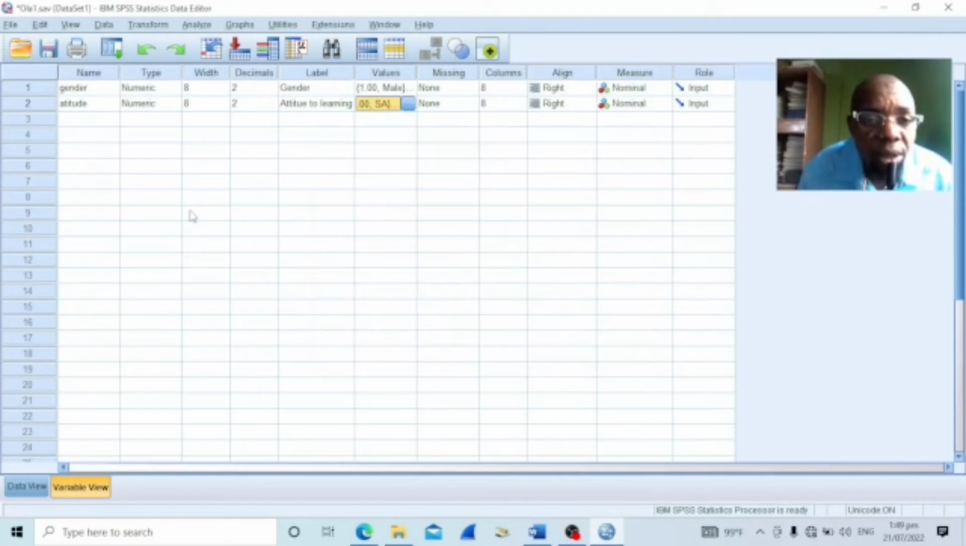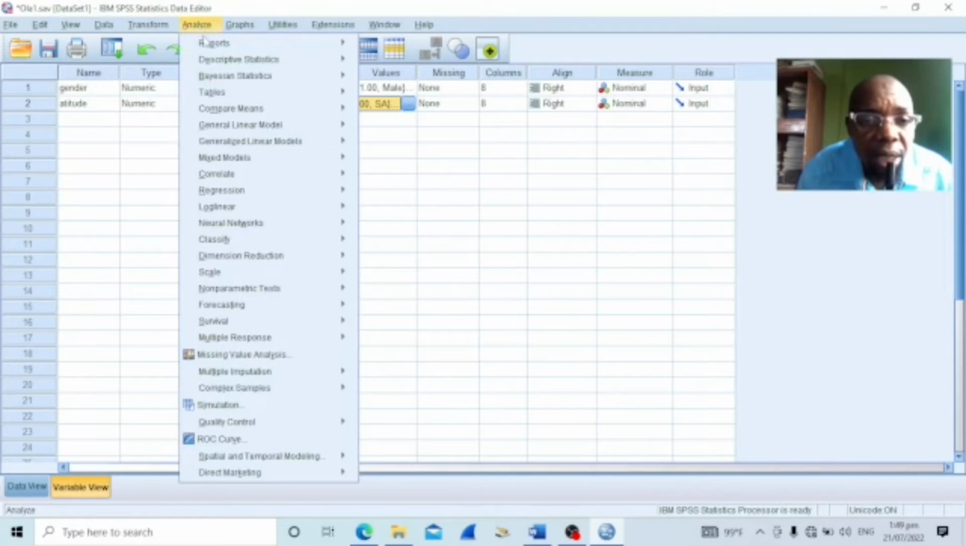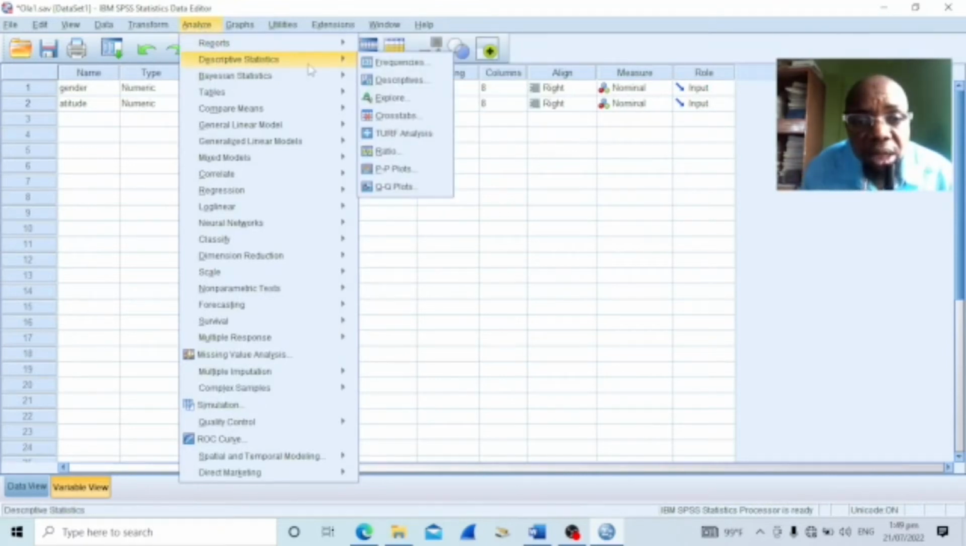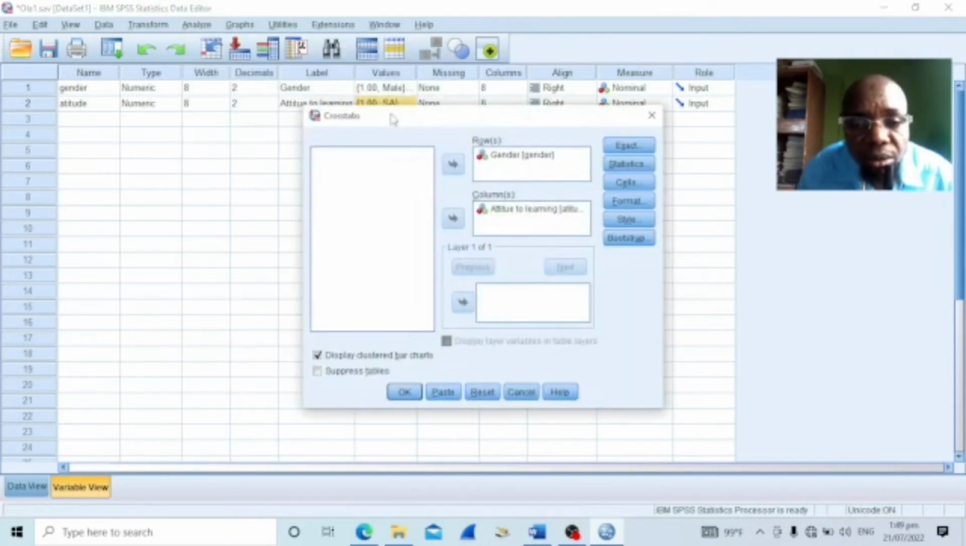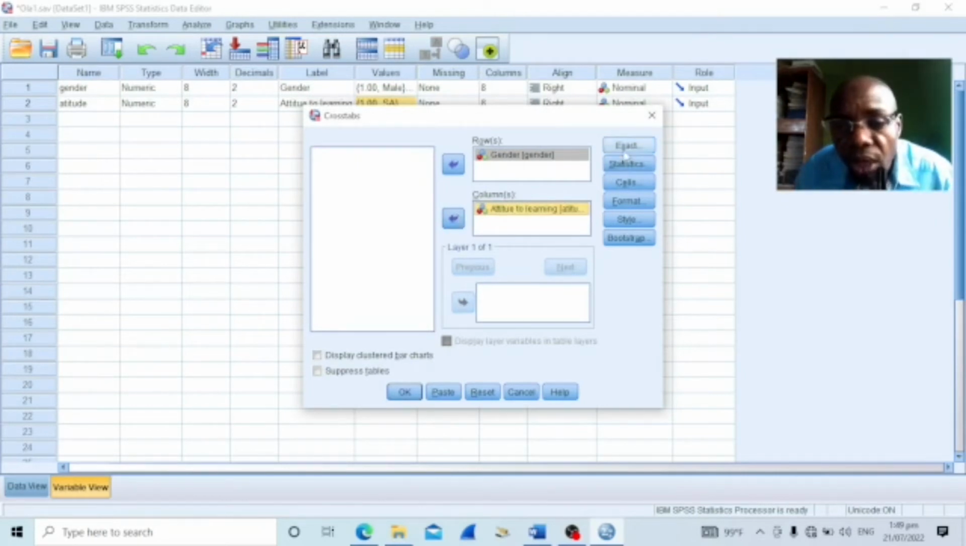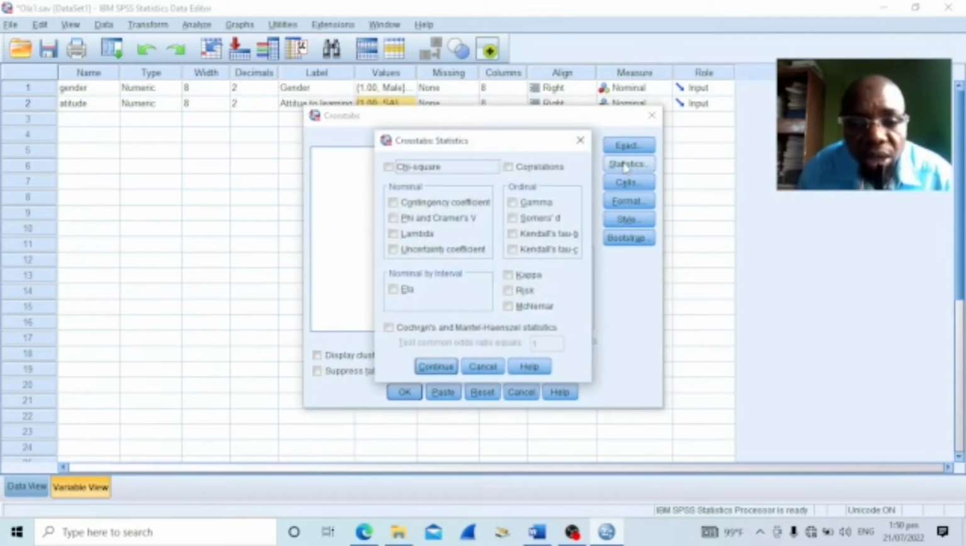After this, we move to Analyze. You go to Descriptive Statistics, then we select Crosstabs. In Crosstabs, we are going to move gender to rows and move attitude to learning to columns. Here we don't have anything to do with Exact. Then you click on Statistics, and we select chi-square.